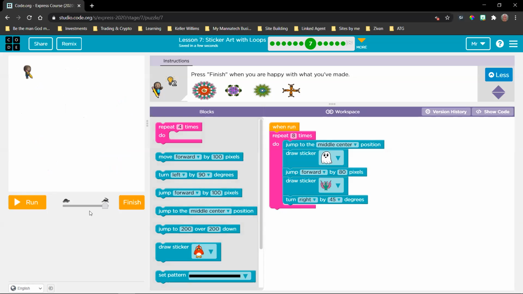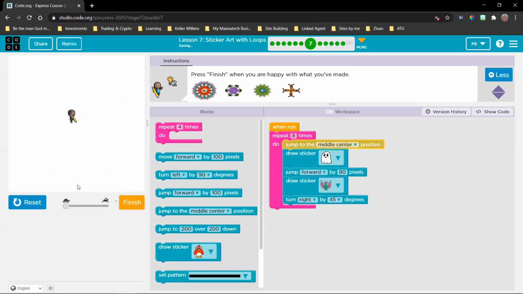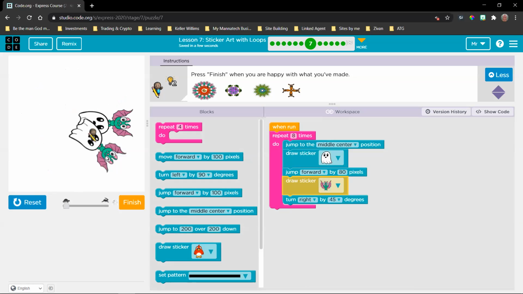What's happening slowly is the sequence is being played out. So you can see how the sequence is run by watching the artist. There he turns, now he goes back. First sticker moves, second sticker goes back. Not moves, jumps. And there you see he turns the 45 degrees.